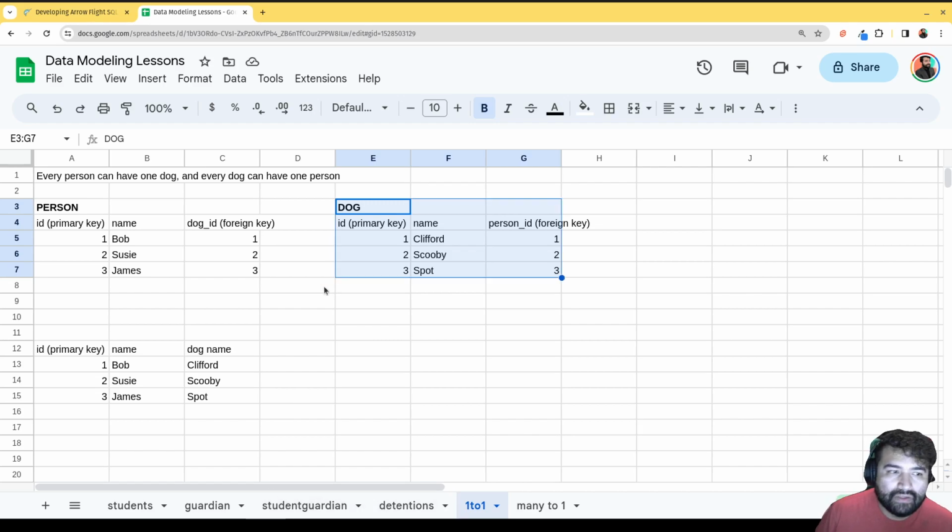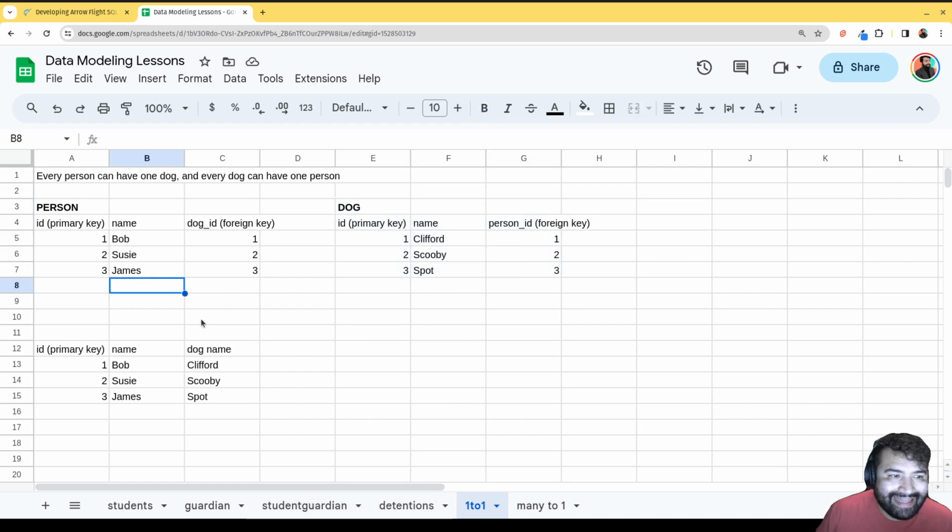Okay. So in this case, basically what happens is we have Bob, Susie, James. And Bob owns dog 1. So I can go over here to the dog table and see who dog 1 is. That's Clifford. And I can see that Clifford, in the same case, can only be owned by one person. So there's a field identifying that person.